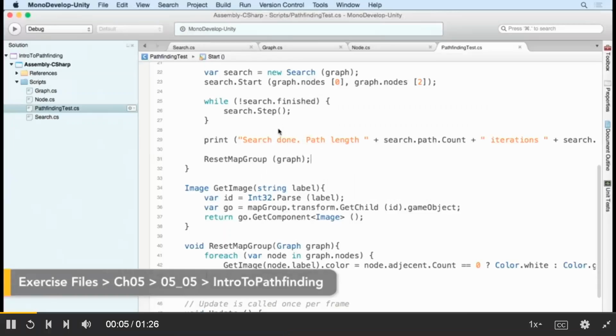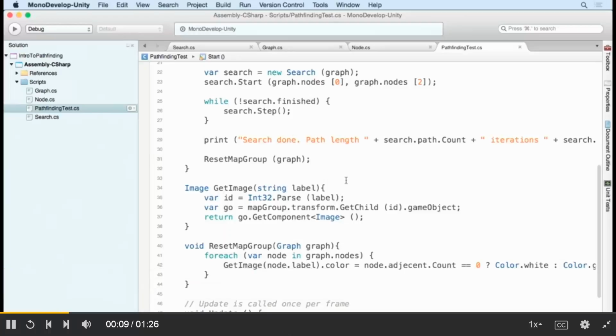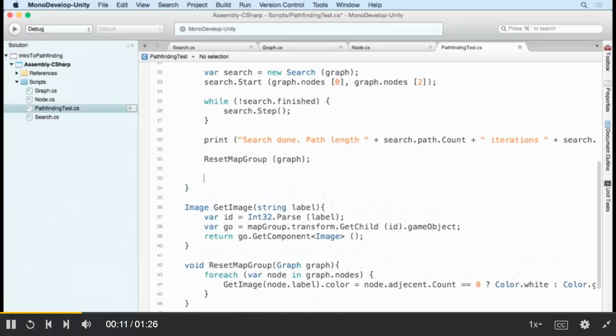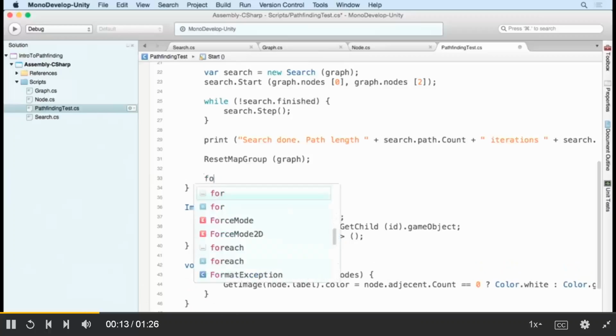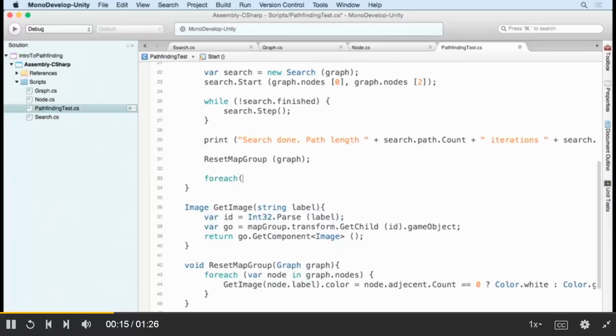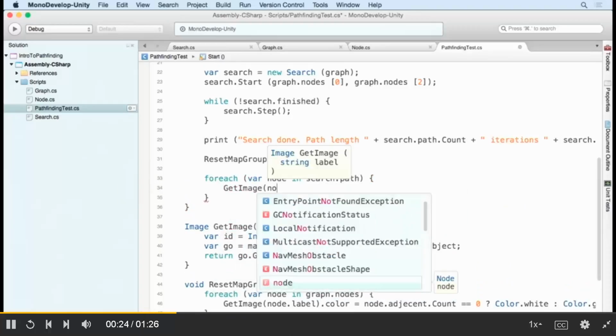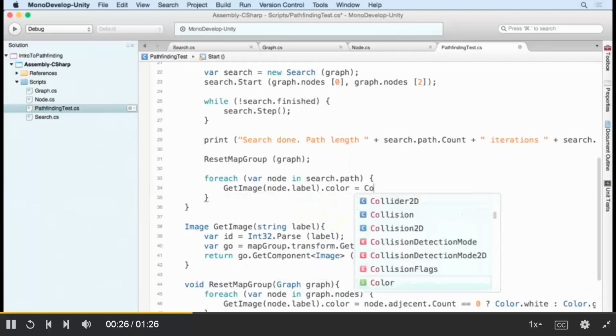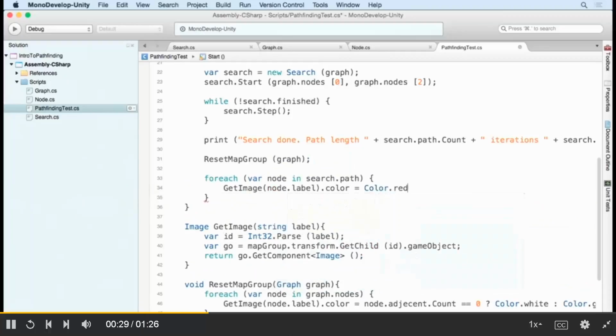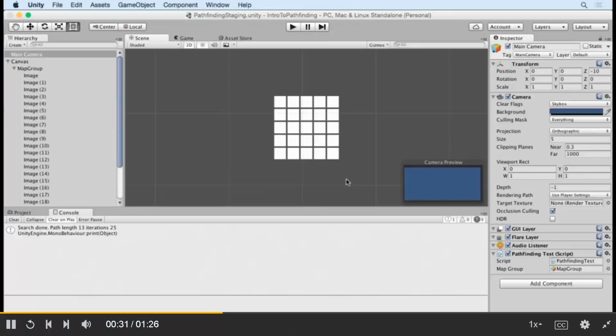Let's go back into our code and iterate through our search's path, and we'll change all the nodes in our path list to the color red. After we reset the map group, let's create our for each loop. We'll create a variable called node, and we'll look inside of the search path. From here, we'll call getImage and pass in the node's label. We'll then set the color property to red, and let's save. Now back in Unity, if we run the project, we should see our path. Stop it and run it a few more times.